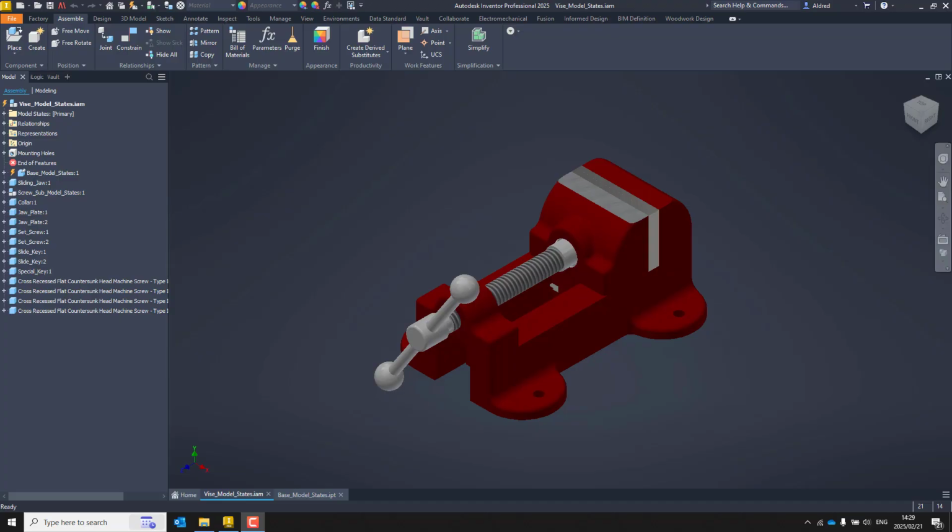In today's video, we're going to take a look at model states in Inventor. With model states, you're able to modify certain aspects of some of the parts, and then they can interact with other parts as well, with maybe the same model states name, and then you can bring it all together in an assembly with the same model states.